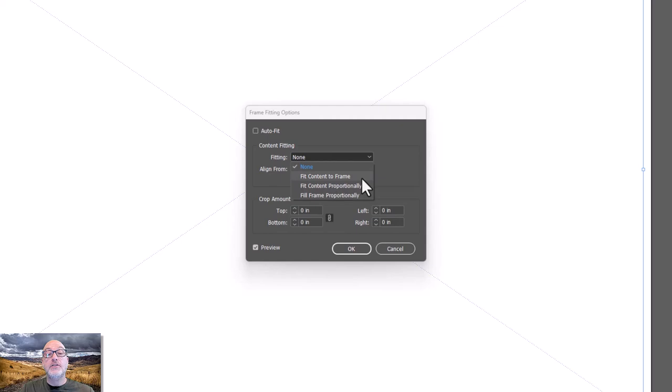Fit and fill, the difference between the two is kind of like when we first went to DVD and you started getting those stripes on the left and right side of your screen. If I do fit content proportionally, it'll maximize the smallest dimension to fit this frame. And if I fill frame proportionally, it will maximize the largest to fit. So it's the difference between cropping it in the case of fill, or not cropping it and maybe leaving some white space in the case of fit.